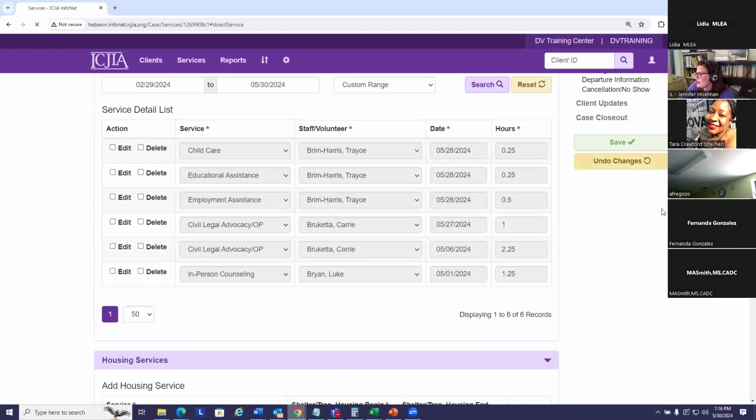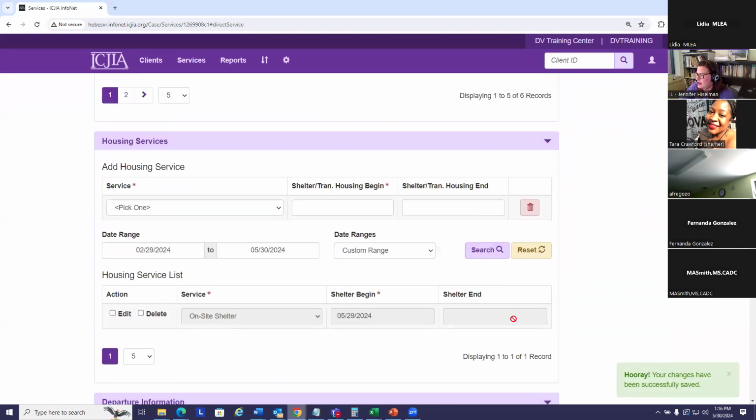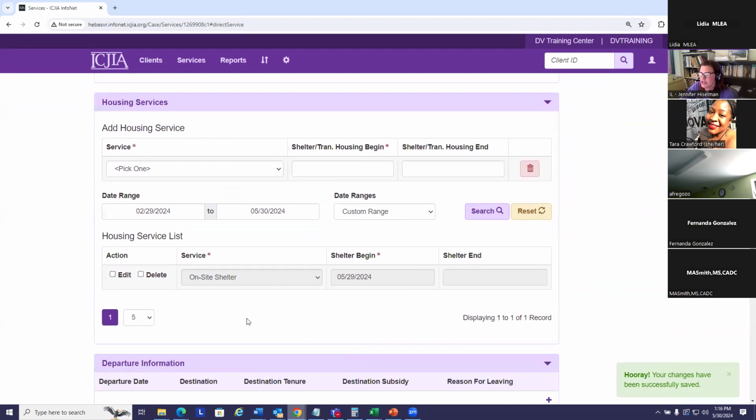So I'm going to go ahead and save that, and I now see their shelter record, which I can edit or delete. And if I have multiple records for various housing services, I can search for those records the same way I explained for the direct client services.